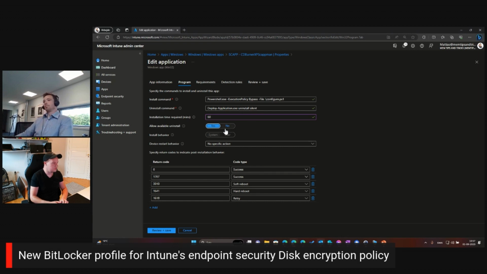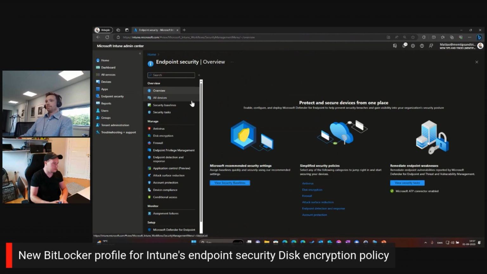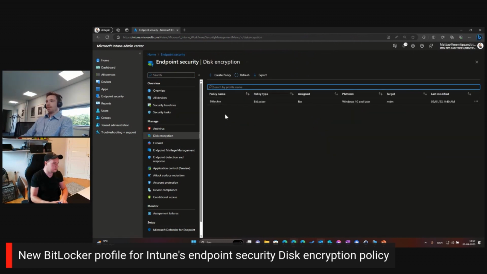There's a new profile for BitLocker, which I haven't looked at, so I'm really excited to see you show it off. Yeah, so you always tell people that I am the responsible one for the endpoint security blade, right? And you cannot spell BitLocker correctly. No, I can't. Just messy.